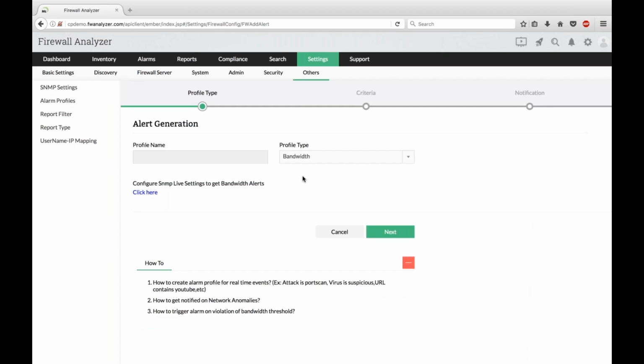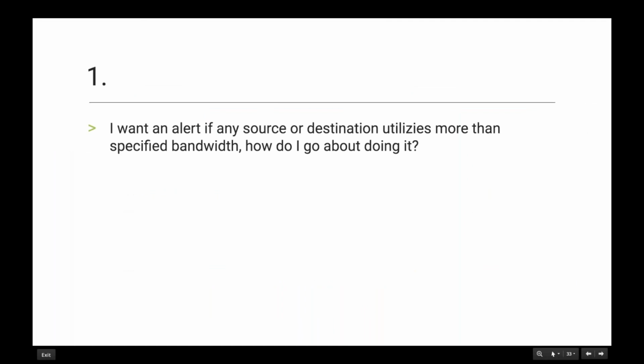But for the bandwidth alert, there is a prerequisite in Firewall Analyzer that we have to enable the SNMP setting. If the firewall has the SNMP profile enabled, then we have to add the SNMP credential with its community string and the SNMP port. This will give me an option to analyze the bandwidth utilization per interface of the firewall, and that will help me achieve this requirement. So the bandwidth alert is going to help me fix this issue.